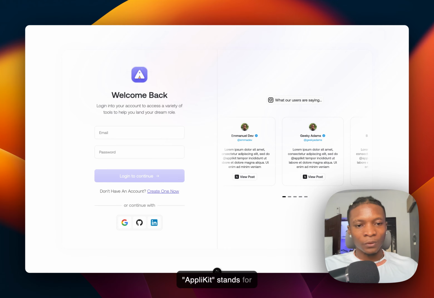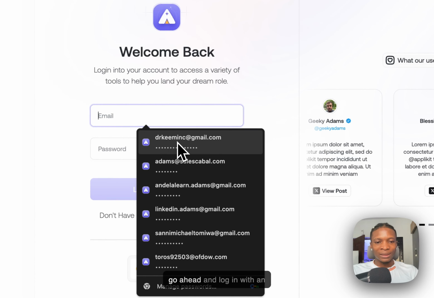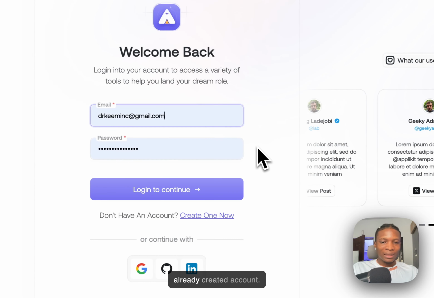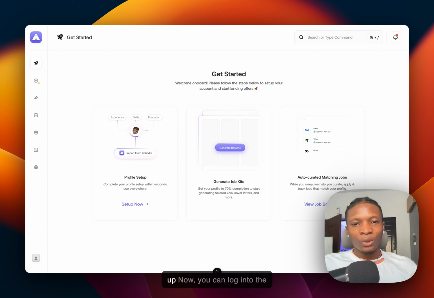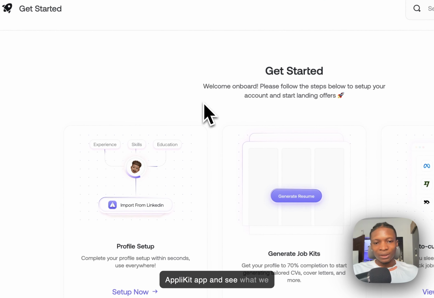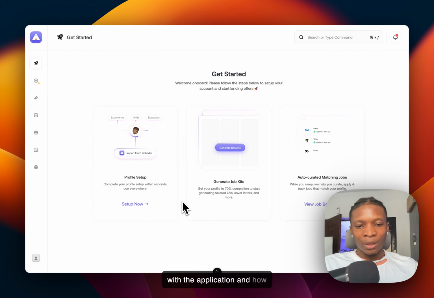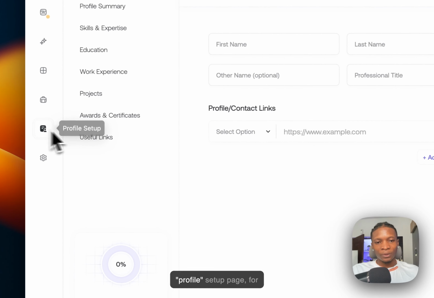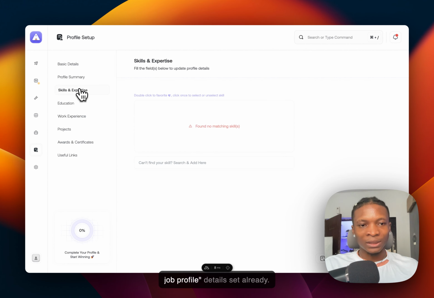By the way, Applikit stands for application kits, as you may have guessed. So I'm going to go ahead and log in with an already created account. It's a new account. When you newly log in to the Applikit app, you get to see what we call the onboarding page or the get started page, which shows you what you can do with Applikit and how you are to get started. Since this is a new account, if you go to the profile setup page, you can see there are no work or job profile details set yet.